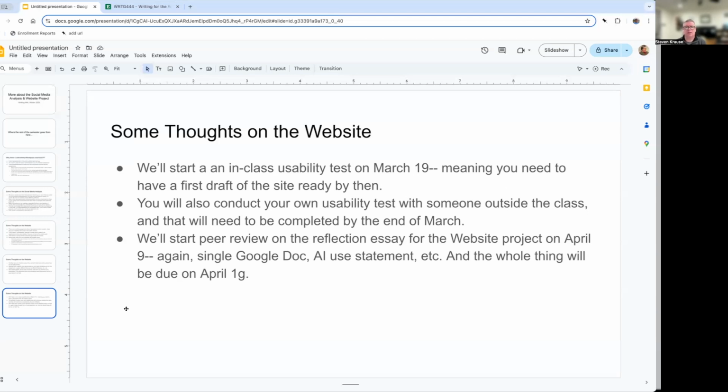We'll start the reflection essay, and the website project is due on April 9th. That's when we'll start talking about when the whole thing will be due. And again, that reflection essay about the website is also a single Google document that has an AI use statement and that kind of thing. And then the whole thing is due, it says on my slide here April 1G, I meant April 19th. Hopefully that helps get the ideas going about how to think about these last two assignments.